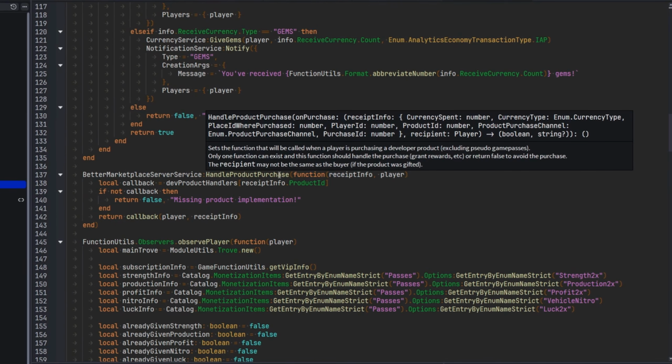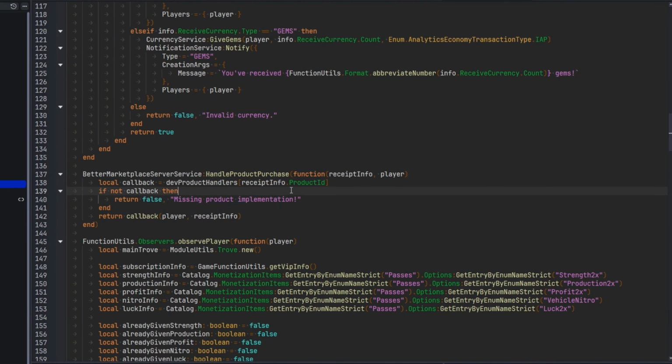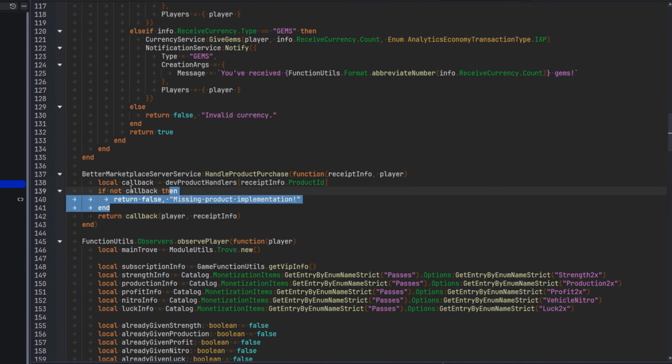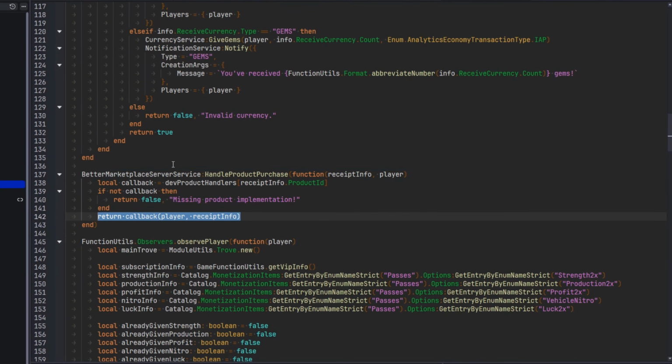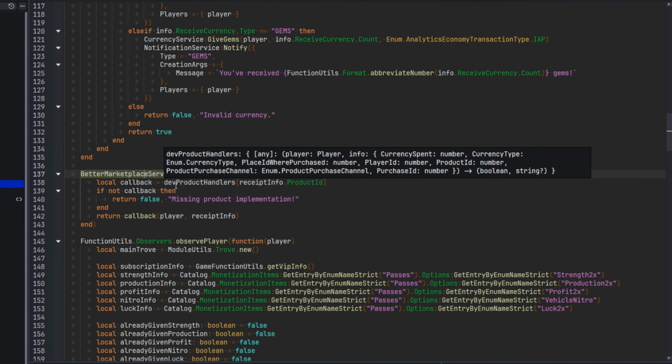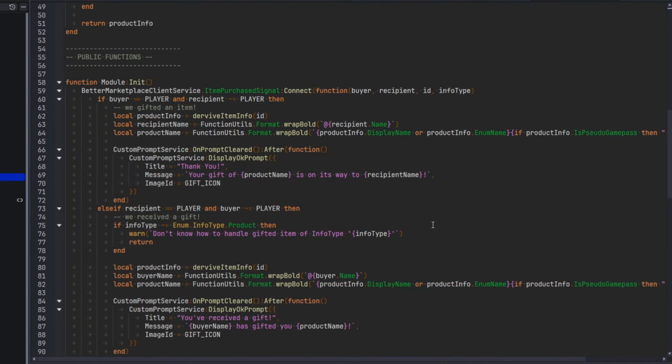This is basically just like process receipt, but instead it gives me the receipt info in the player, and then I just figure out which handler I need for a particular product ID, call that callback function, return whether or not it's successful, and then the internal stuff of like data saving and all that is handled by my marketplace system. And then inside of the client setup is where I do some extra user interface stuff.